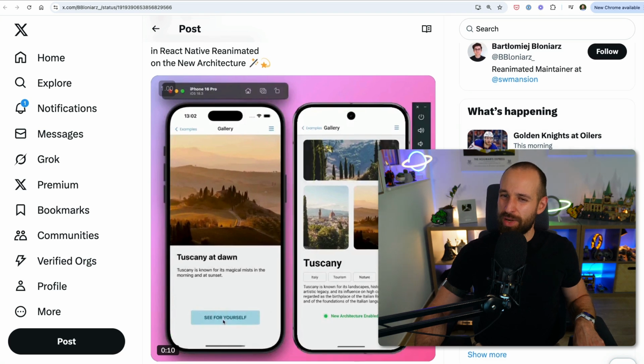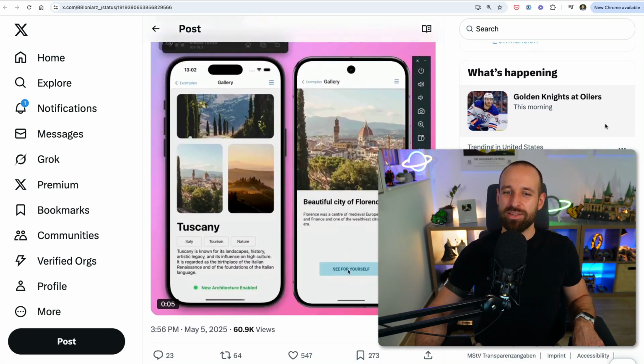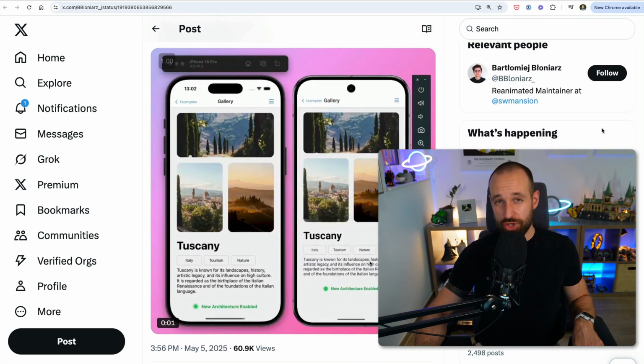I was always curious why it wasn't working, and I think it was always because of the new architecture, and now it looks like they're working on this. So we're hopefully soon going to have an implementation for shared element transitions.